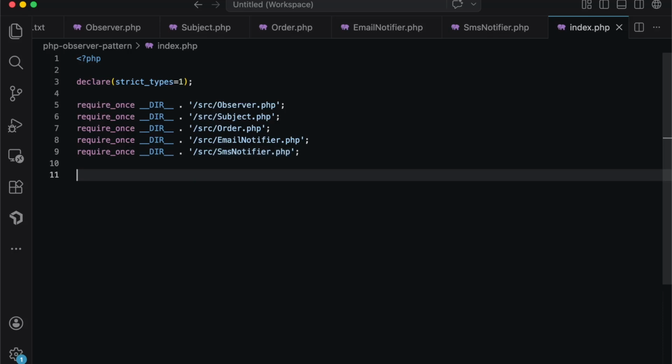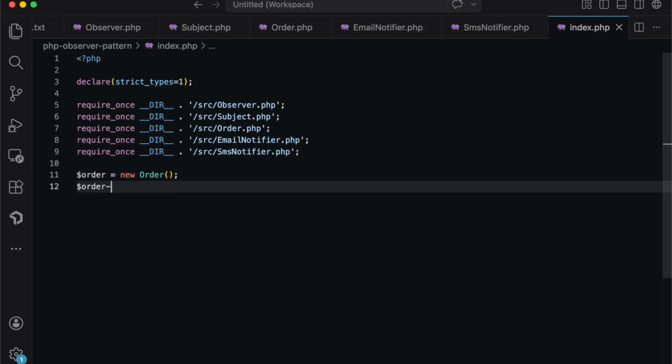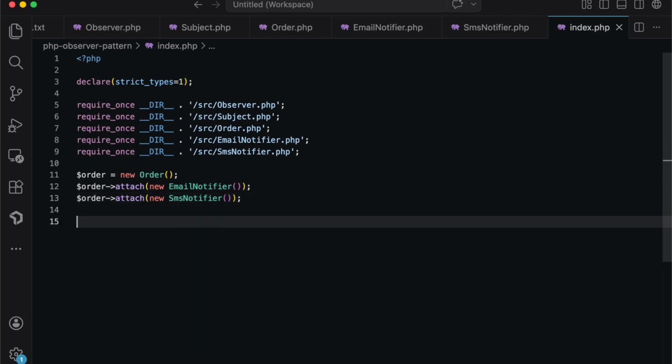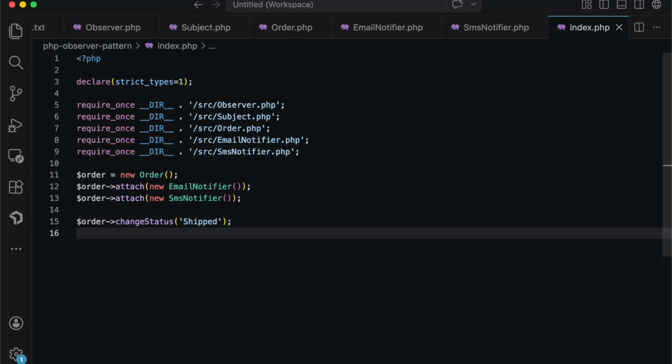Now I'm creating the order object and attaching both the email monitor and the SMS monitor to it. So both observers are now listening for changes. And now I am changing the order status to shipped. This single change will automatically notify both attached observers. Let us run the code from the terminal and check the output.